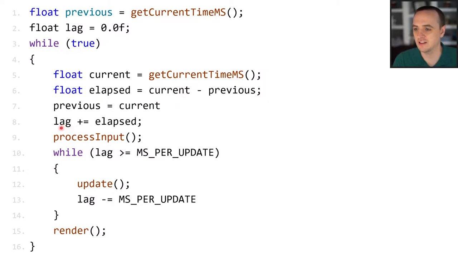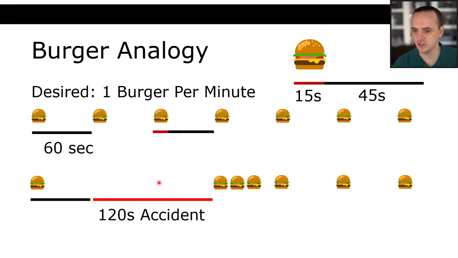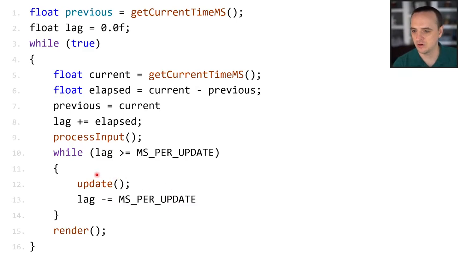Then what I'm going to say is that my lag, I'm going to add the elapsed time, right? Then I process my inputs and I say, while lag is greater than the milliseconds per update, do an update. So this says while, so back here in this analogy, I would add 2 minutes to the lag, right? And now I'm going to make a burger and I'm going to subtract how many burgers per second I was supposed to have made. And that's all it is. So while I have to catch up, I keep doing updates. There you go. That's what this algorithm does.